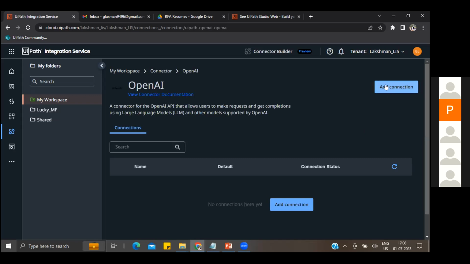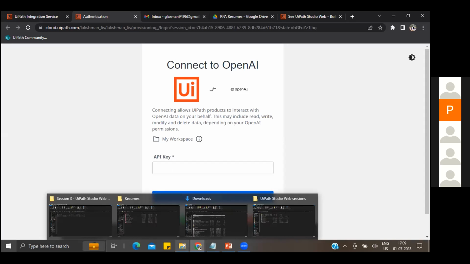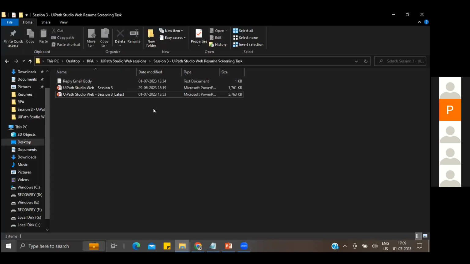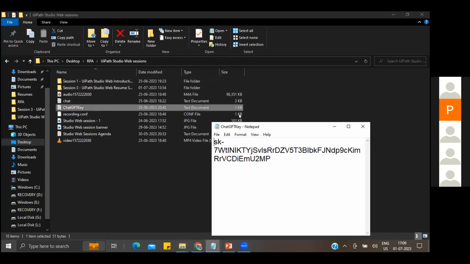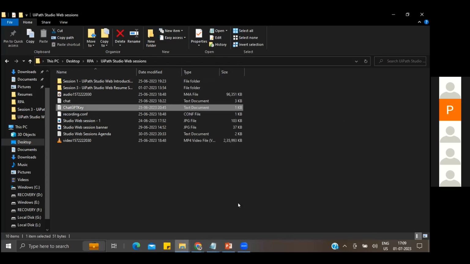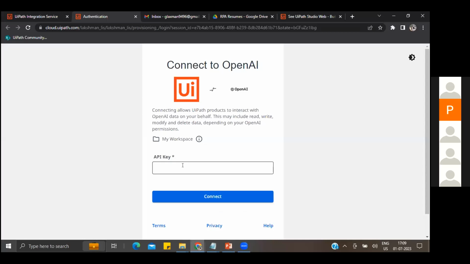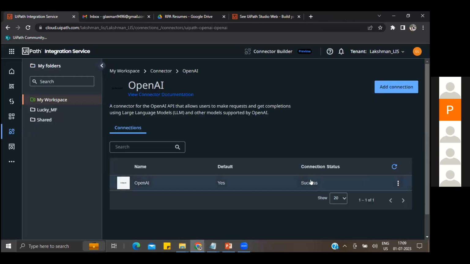Again, here we need to click on add connection. See, here it is asking for the API key. For that, you need to create an account on the Chat GPT site, where you will find the key. I already created the Chat GPT account, so I'm pasting that OpenAI key and clicking on connect. Now you can see the connection status is successful.